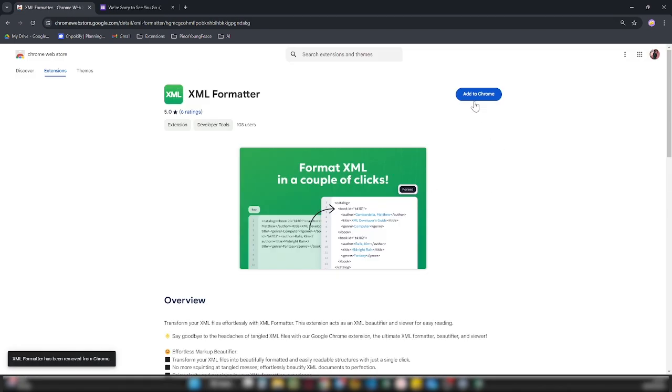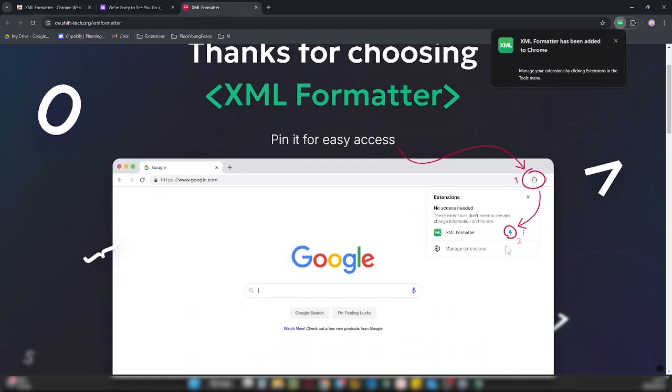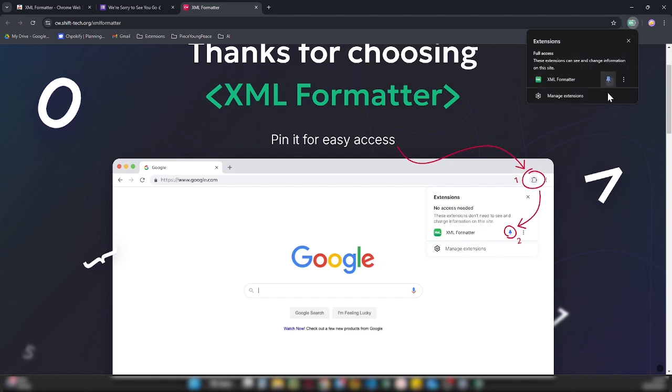Now, I'll show you how to install it. Click Add to Browser and Add Extension. A page will pop up showing you what to do. It's a good idea to pin the extension so it's easy to access.